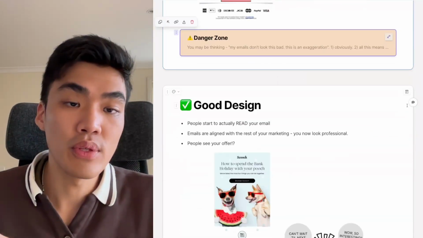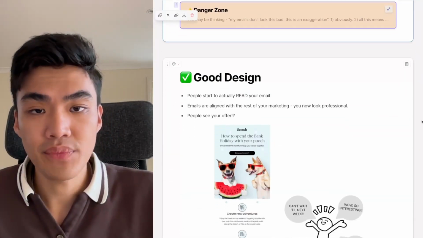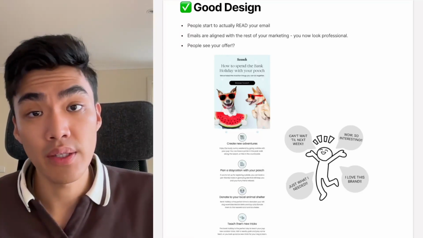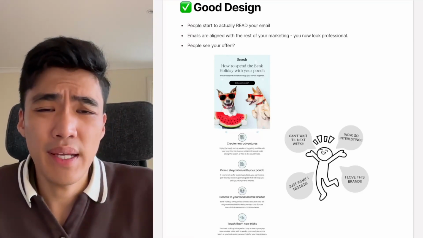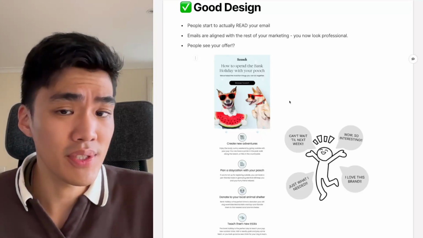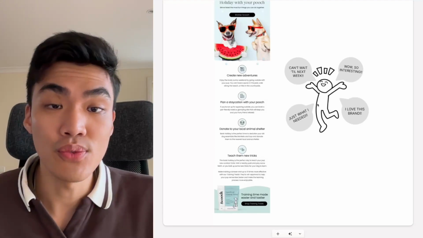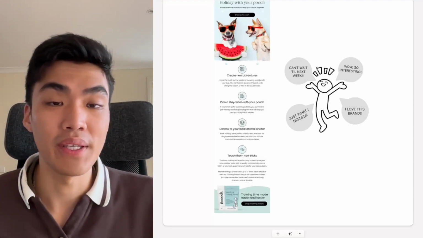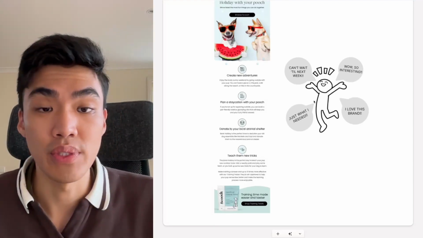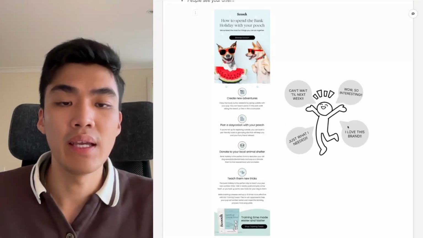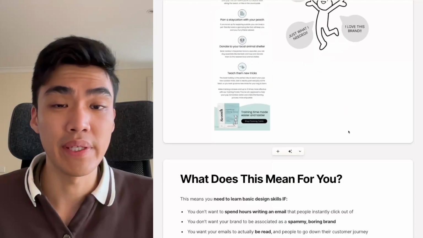So, right, now we move on to good design. And this is where people actually read your email. And this is where your emails are aligned with the rest of your marketing. You actually now look like a professional. And because of this, people are now actually going to see what your offer is. So now this is you. You're all happy. You can't wait till next week's edition. It looks really interesting. It was just what you needed. Maybe you actually didn't know what to do on a bank holiday. And now you're thinking, man, I love this brand.